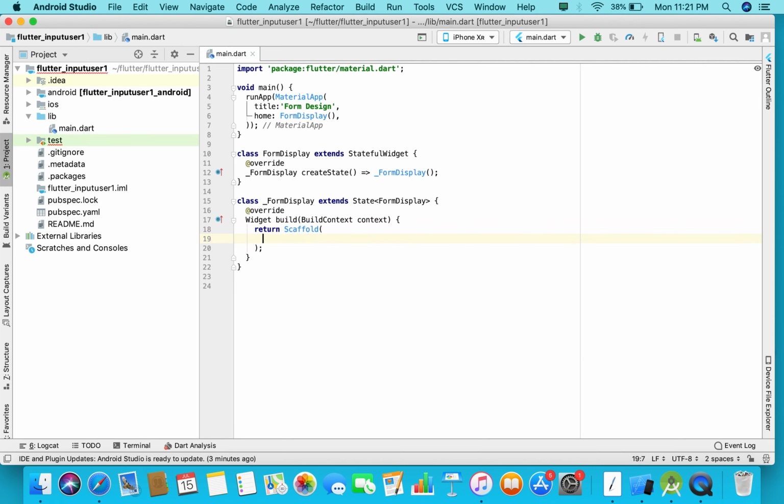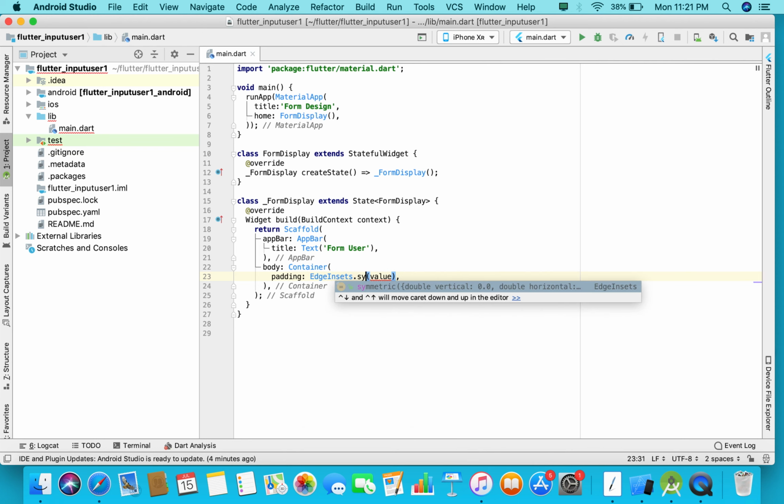This is your first, and then we have application bar, and we have a application bar name. Here we have a title, form user. This is example, and then here we have a body, and then inside body we have a container. Then we have a padding. For example, here we have edge insets symmetry, and then you can choose this one.